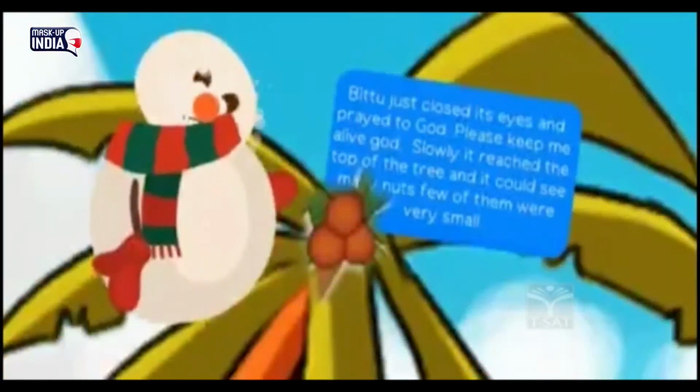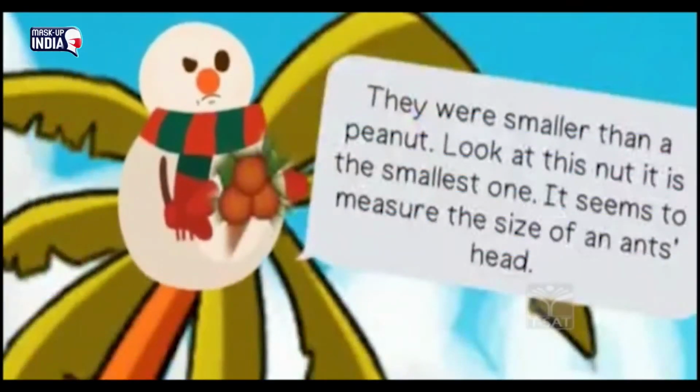Bittu just closed its eyes and prayed to God. Please keep me alive, God. Slowly it reached the top of the tree and it could see many nuts. Few of them were very small. They were smaller than a peanut. Look at this nut. It is the smallest one. It seems to measure the size of an ant's head.